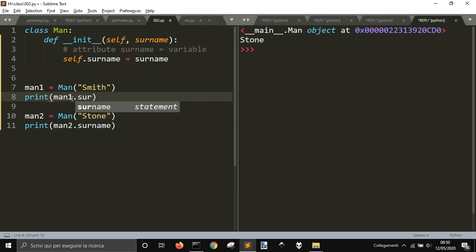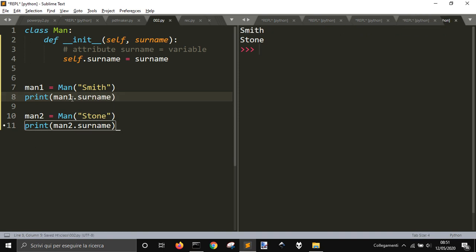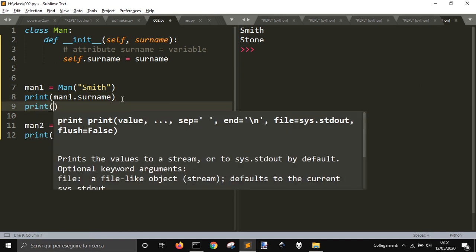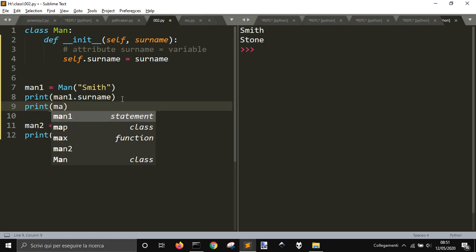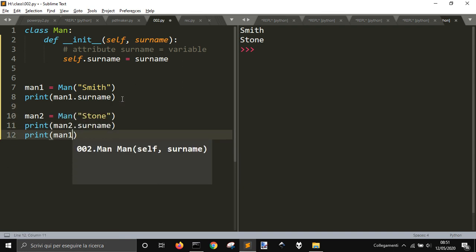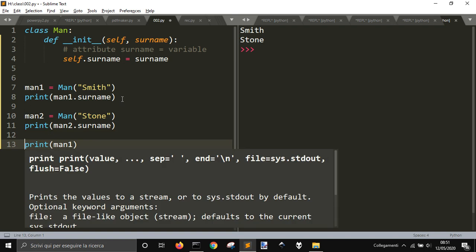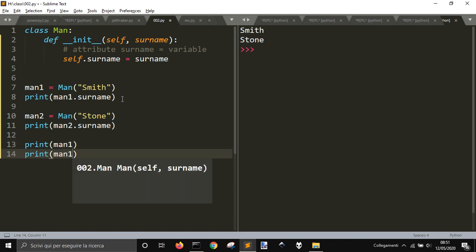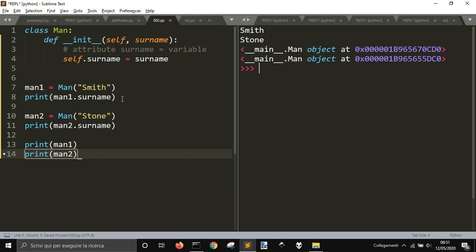Instead, the first one was Smith and this one Stone. Let me print man1 here at the end, and man2 too. You see that they are located in different locations.